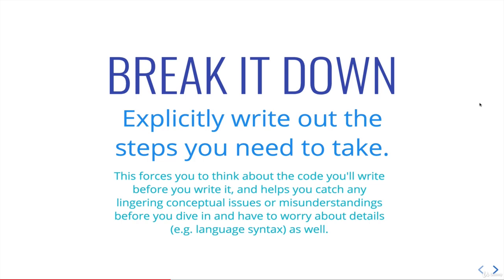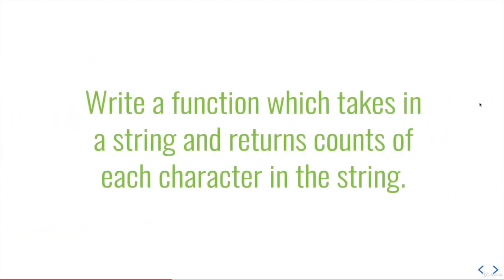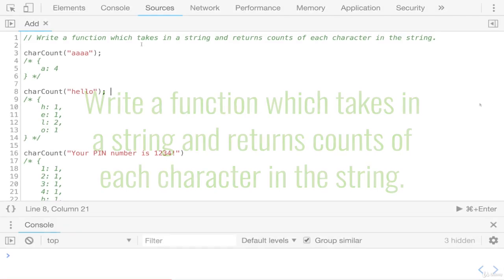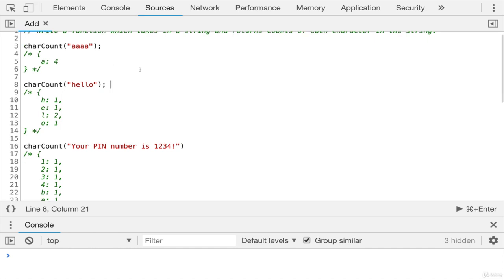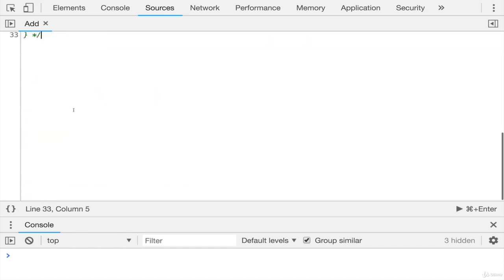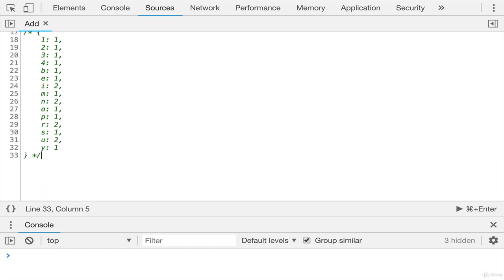So let me show you what it looks like if I were to break down this same problem. Write a function which takes in a string and returns counts of each character in the string. So the same problem from before. All right, so I have a sheet of paper or a whiteboard or whatever it is in my interview. I've written down some examples, and now I'm going to type up the skeleton of my function. So we'll call it char count, and we know that it accepts a string. It's called str. And then I'm going to stop with the actual code, and I'm going to start writing some comments. I'm going to break it down for myself.